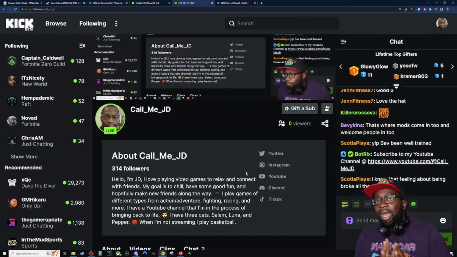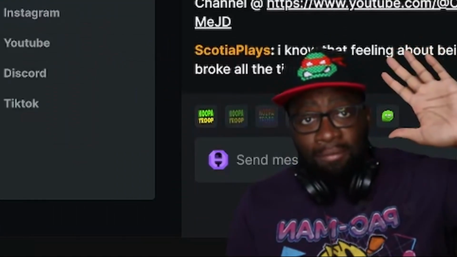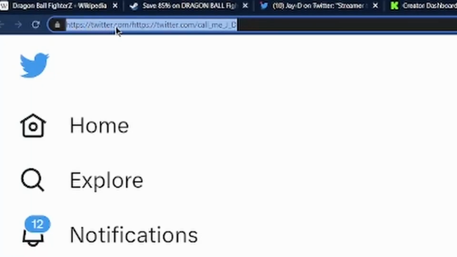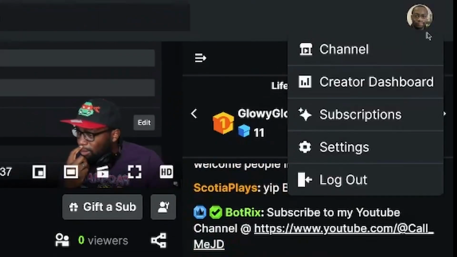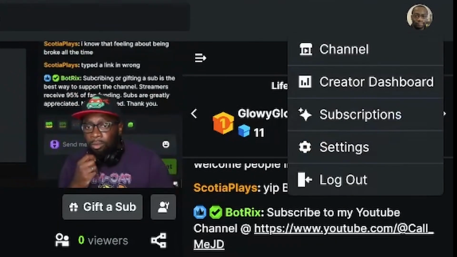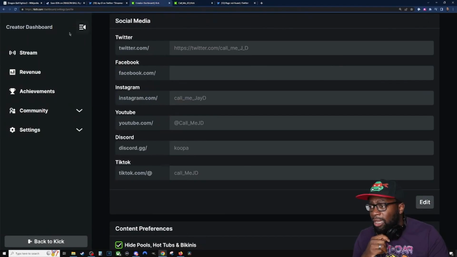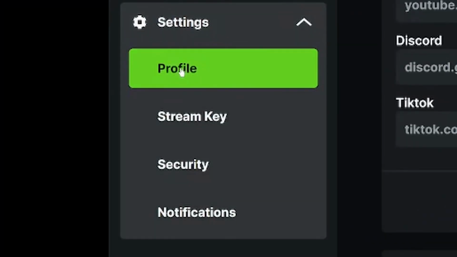So this is not super common, but I'm seeing it and I am very guilty of this. I've done this myself. You see the URL is essentially typed in twice. Now, why is that? Let me show you. You click on the icon here, you click on creator dashboard. And then when you go to your creator dashboard, you would click on settings and then you click on profile.